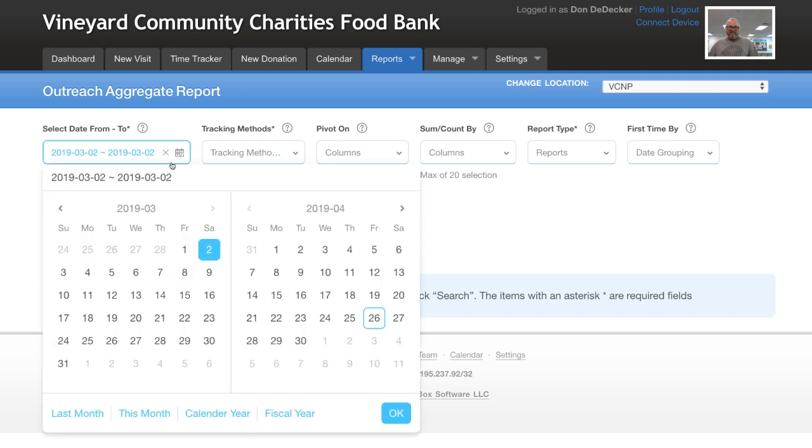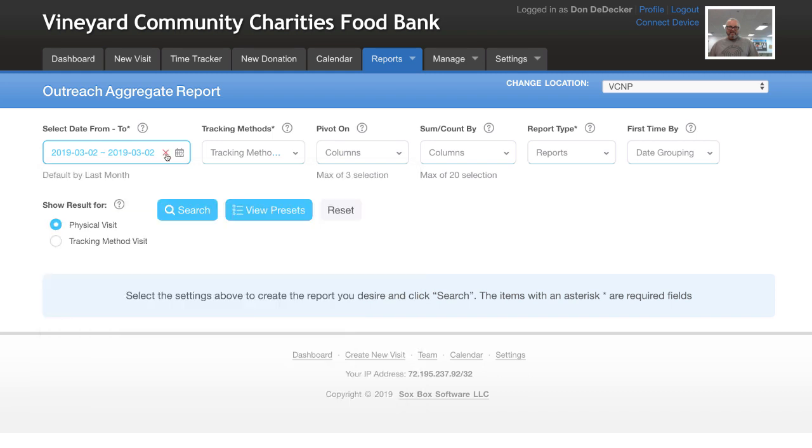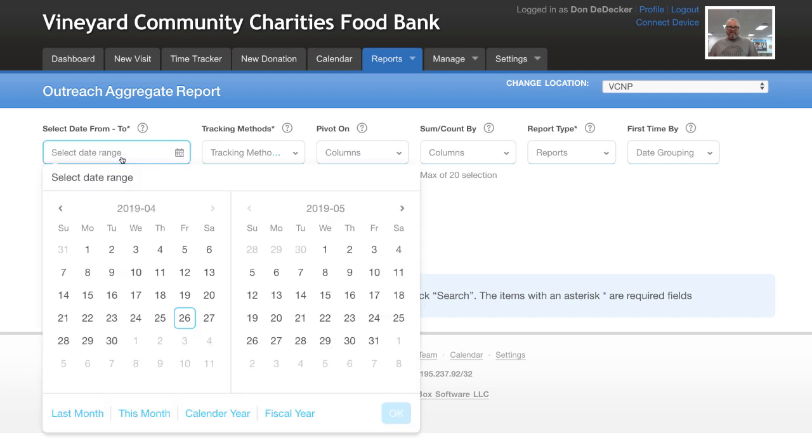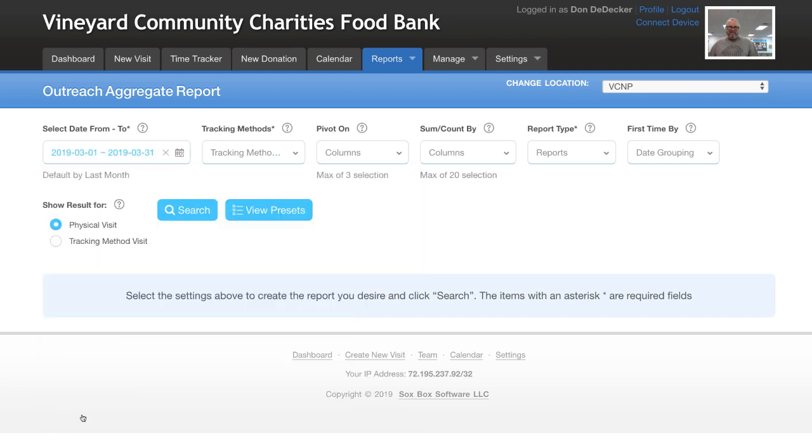And there's also a quick option to clear this by simply clicking on this X. It clears out of the way. It tells you it is required, and you'll have to choose a date range. In this case, I'm just going to choose last month again. That's how easy setting your dates is in this report.